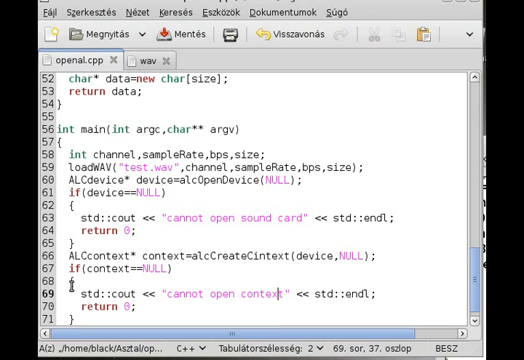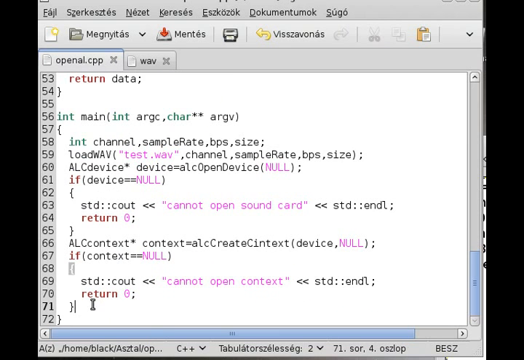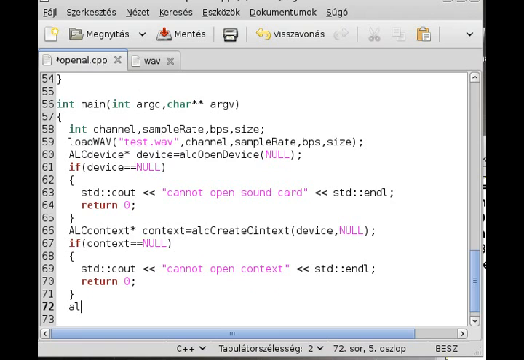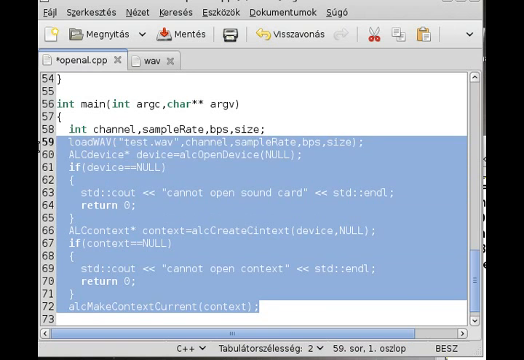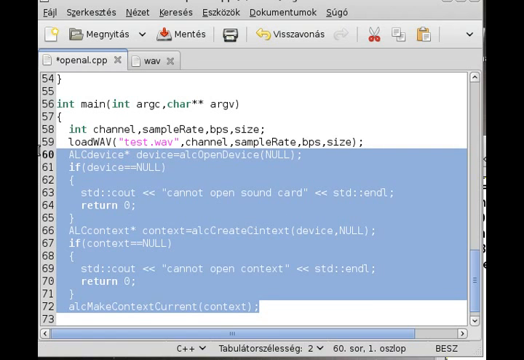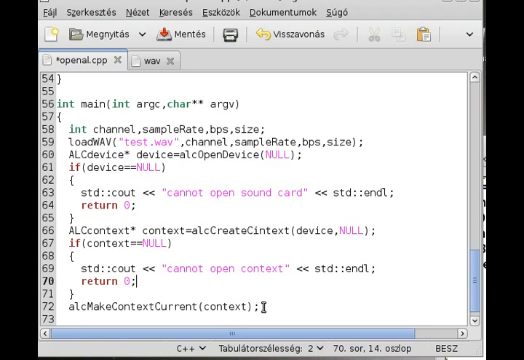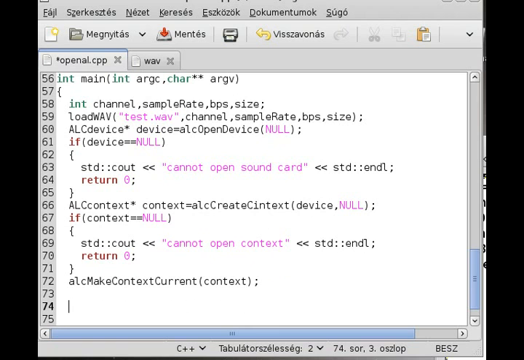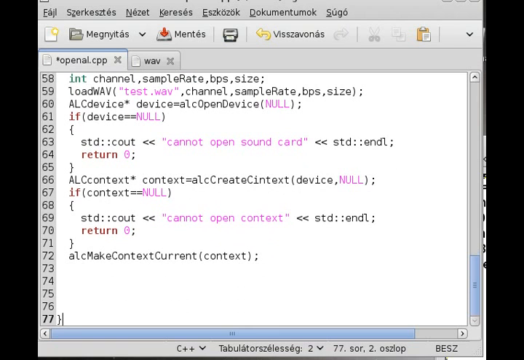Okay, and the last thing to do is to actually make this context current. So ALC make context current, and just have the context pointer right here. So I said you have to do these three function calls in every single OpenAL program which you do, and you may want to actually free these resources as well. So here at the end of the program, where is the end of the program? Here is the end of the program. I make return 0 here.